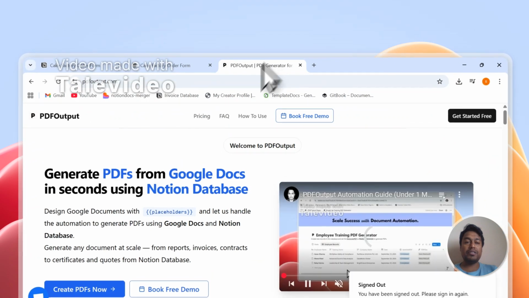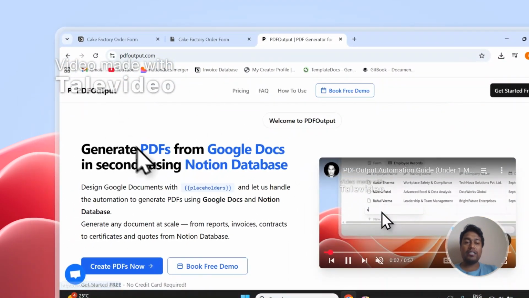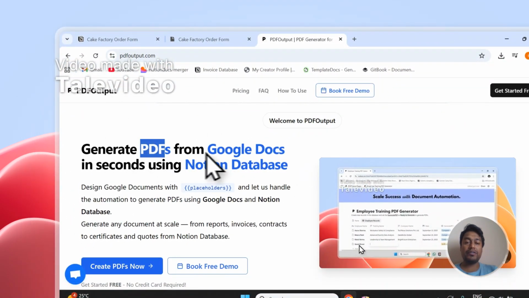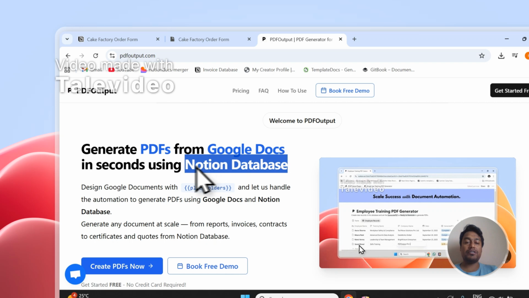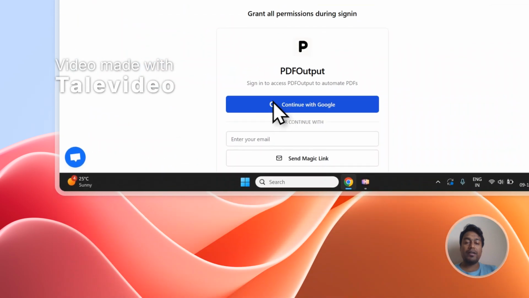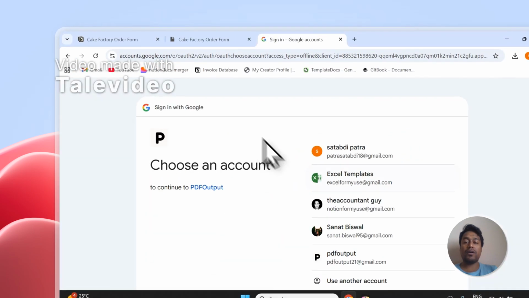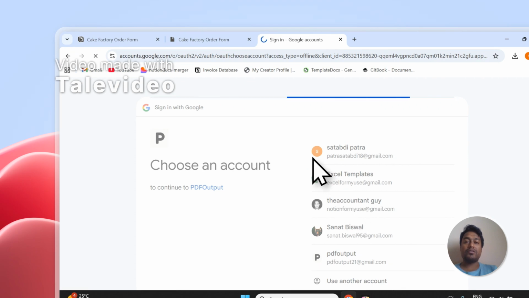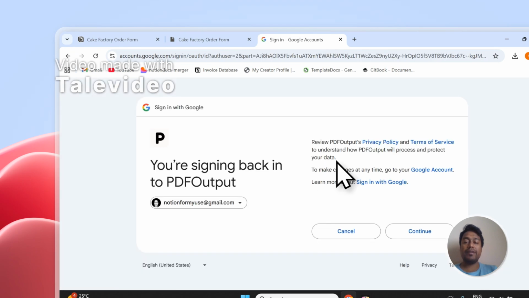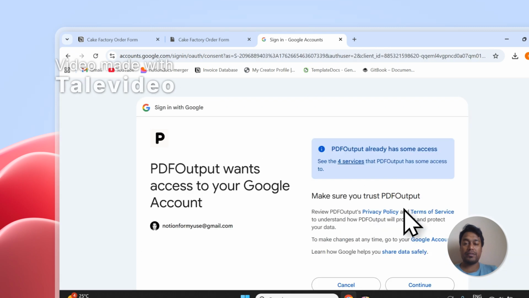For this, I'll be using a tool known as PDF output. This will help me create a PDF file on automation with the help of a Google document and a Notion database, and we will understand how this will work. Click on create PDF and quickly sign in with one of your accounts from this list. So I'm going to quickly sign in over here and then we will understand the automation steps.